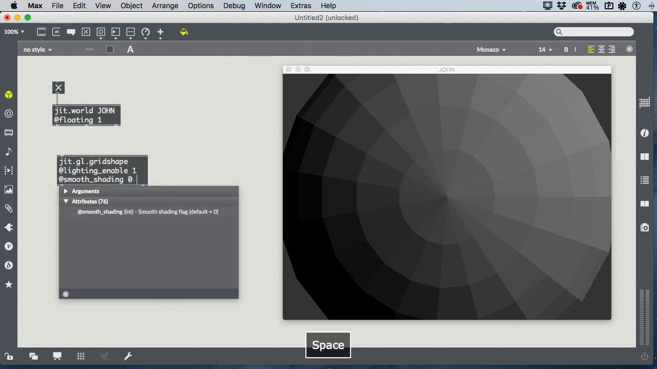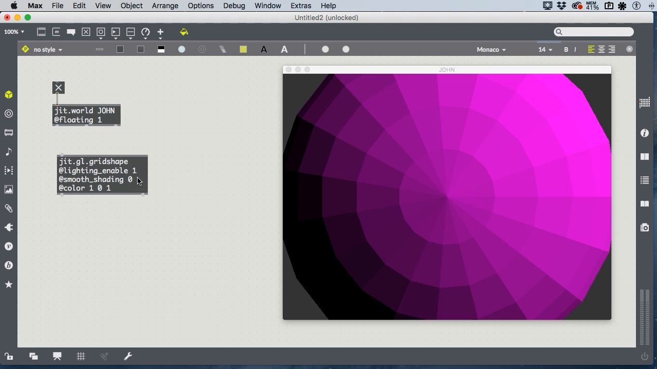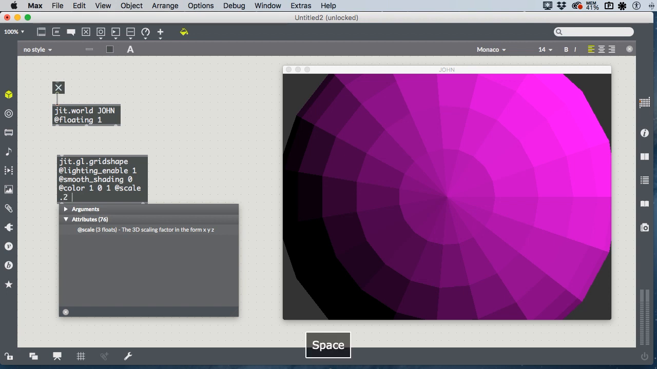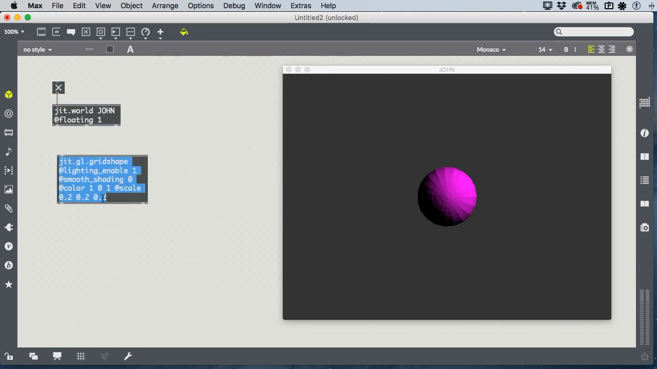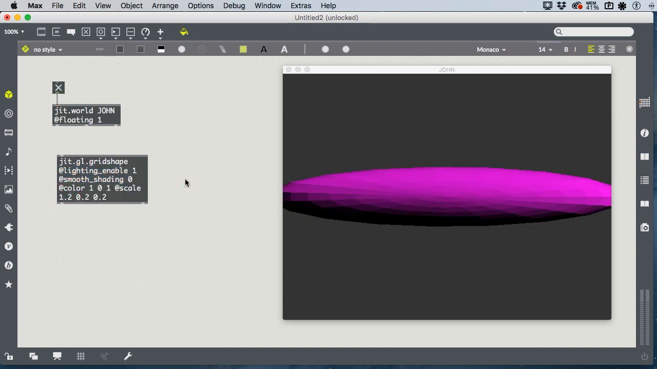We looked at color with redness, greenness, and blueness as the 3 values. And I'm putting a space between each one of these. We looked at scale, where the width, height, and depth of the object are specified as floating point values. And of course, these don't all need to be the same. So the width of the object could be quite large.